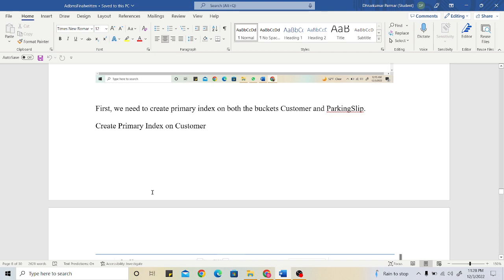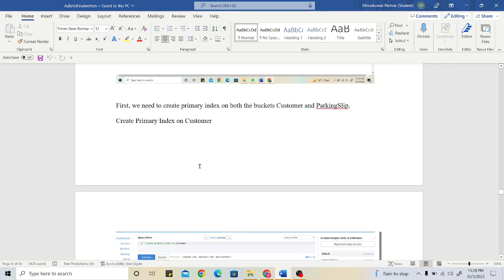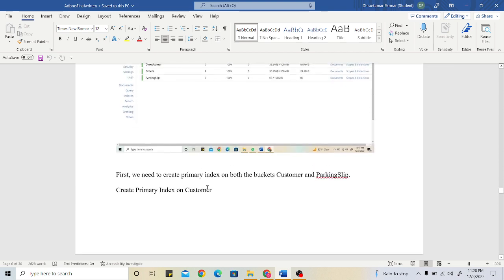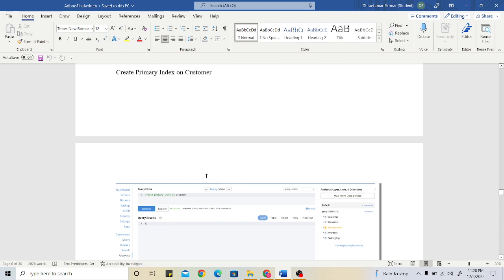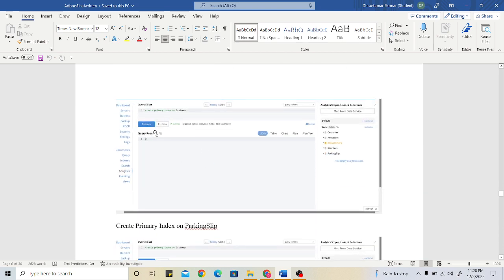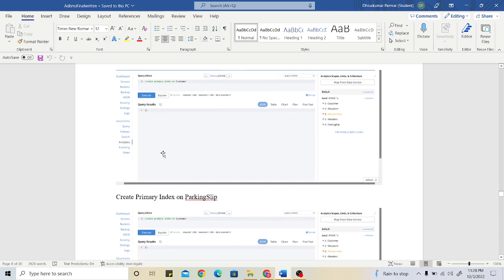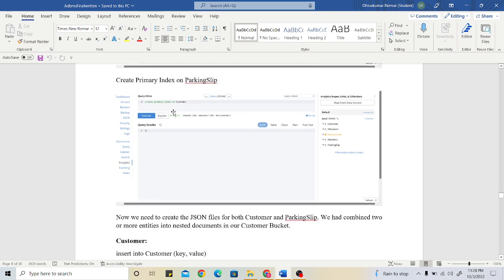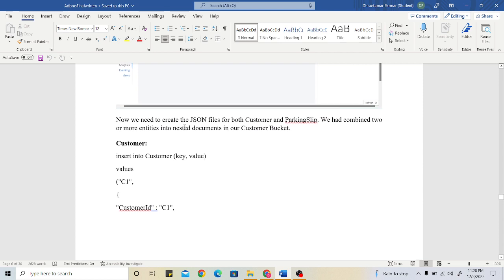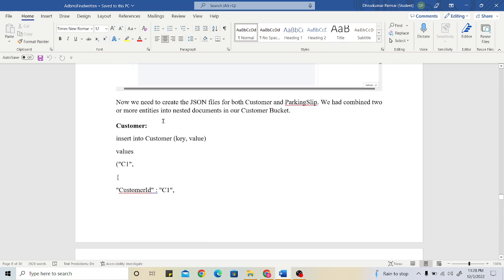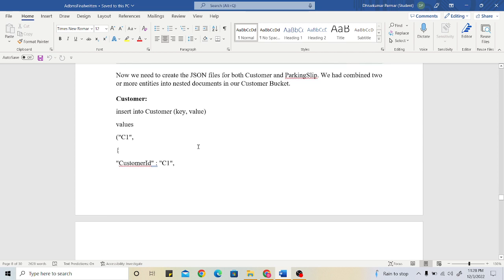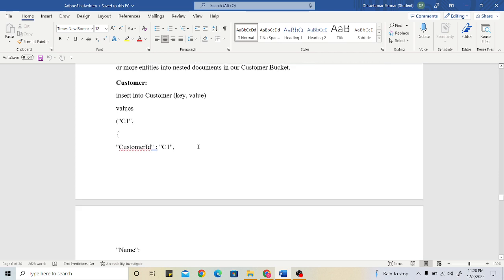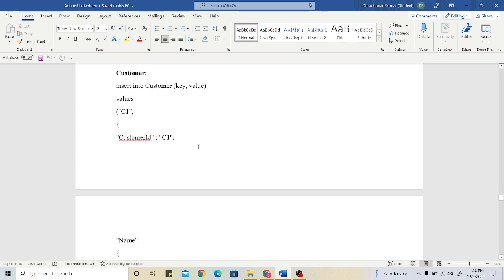We need to make sure that we create a primary index on both the buckets, that is customer and parking slip. So first we'll create a primary index on customer. Here you can see we have created a primary index on customer and a primary index on parking slip. And now we need to create the JSON file for both the buckets. So we combine two or more entities into nested documents, our customer buckets.